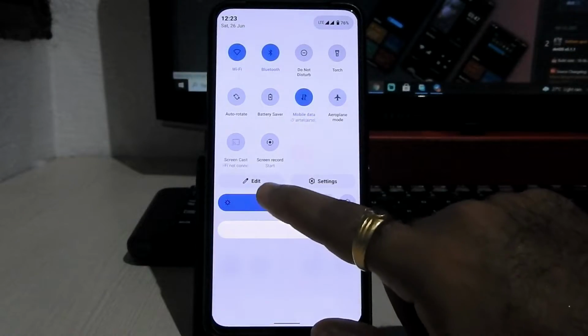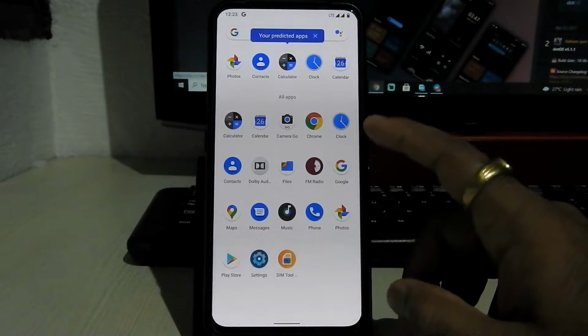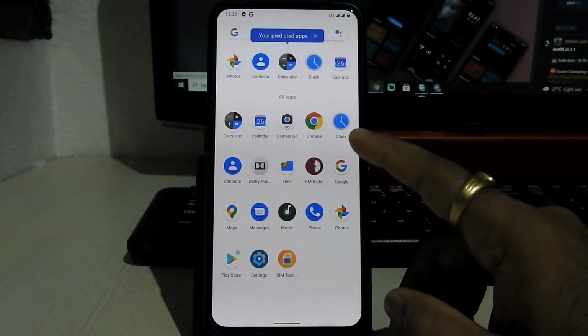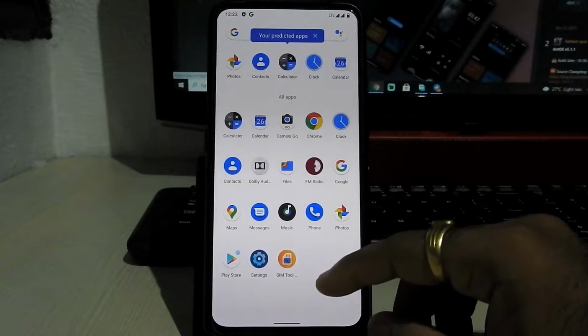As you can see, our device is booted into dotOS. This ROM comes with only essential apps. Dolby Audio, FM Radio, Google Play Store and Google Camera app are pre-installed in this ROM.